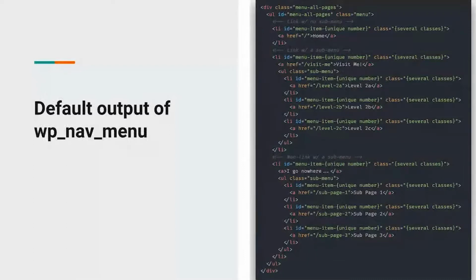And it takes into consideration the three cases that at University of Connecticut we needed to deal with. Links on their own, things that are a link with a submenu under the link, and then a non-linked element with a submenu underneath it. And right here, this is where we get into trouble, because this is the same output as that first slide, as that quiz. Here is the default output of WP Nav menu.